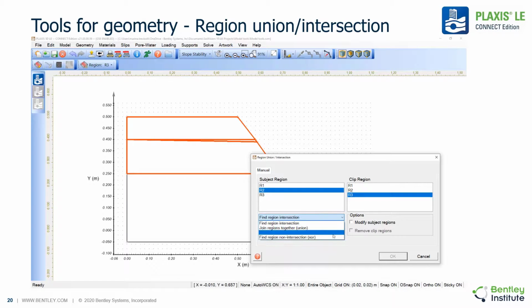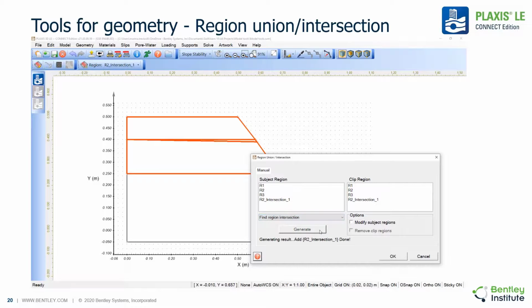Here we can see that we have 4 different options in terms of operating these two regions. So we can find the region intersection, join these two regions together, remove the clip region from the subject region, or find region non-intersecting. If we click on Find Region Intersecting and on Generate, we'll notice that an additional region was added in the model called Region 2 Intersection 1, which is similar to the automatic approach.